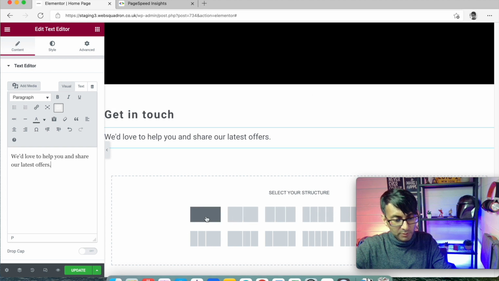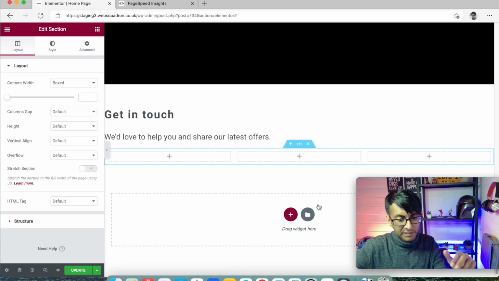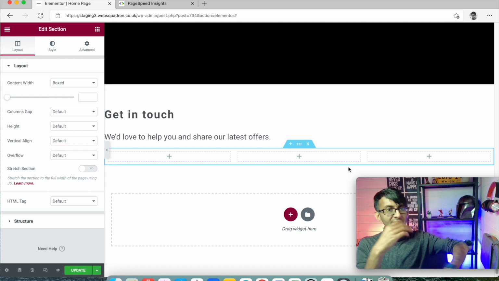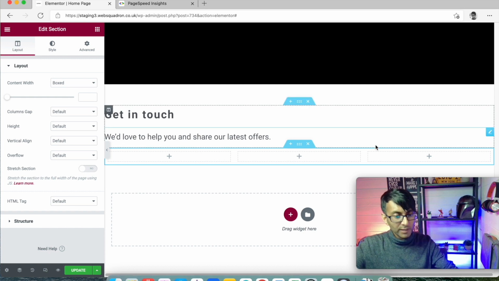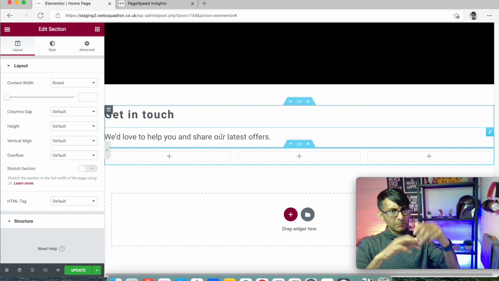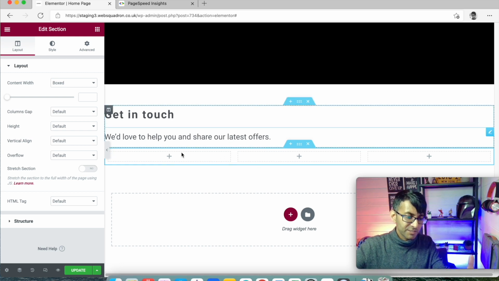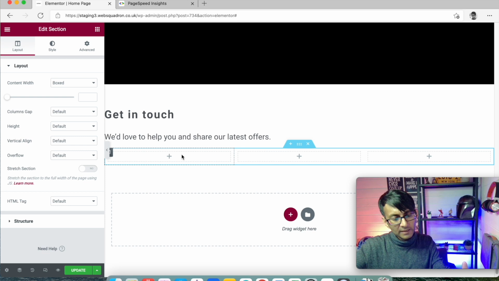What I'm then going to do is add in another section directly below, but this one is going to be three columns. You could do this all within one section and add an inner section and stuff like that. Or this could have been its own section as well. But I'm trying to keep things a little bit clean here. So we've got a section with a header and some text, and then three columns.